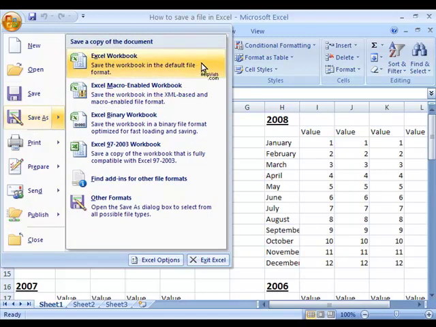Again, the first option is to save your Excel workbook just as a normal Excel workbook, nothing special, just the default file format. But for example, if you have macros in your workbook, you can also choose to save as a Microsoft Excel macro-enabled workbook. Other options are to save as a binary workbook, or to save the workbook in a format that is fully compatible with the earlier Excel versions.